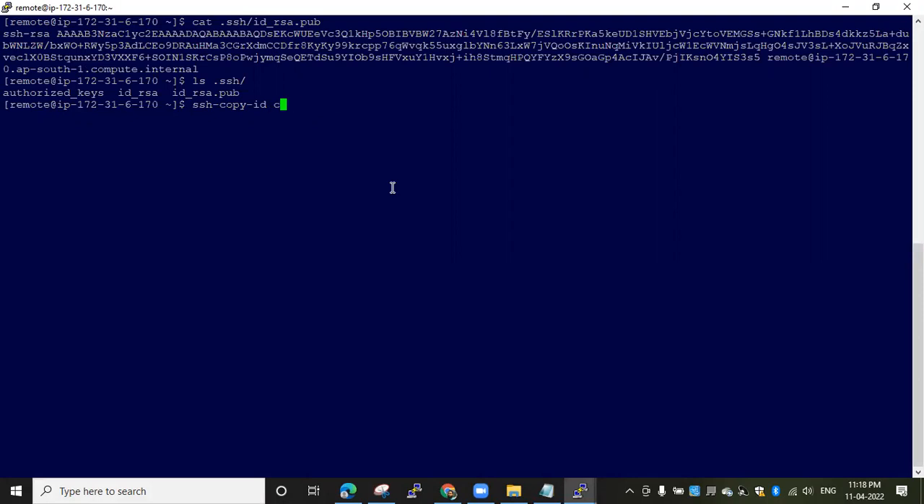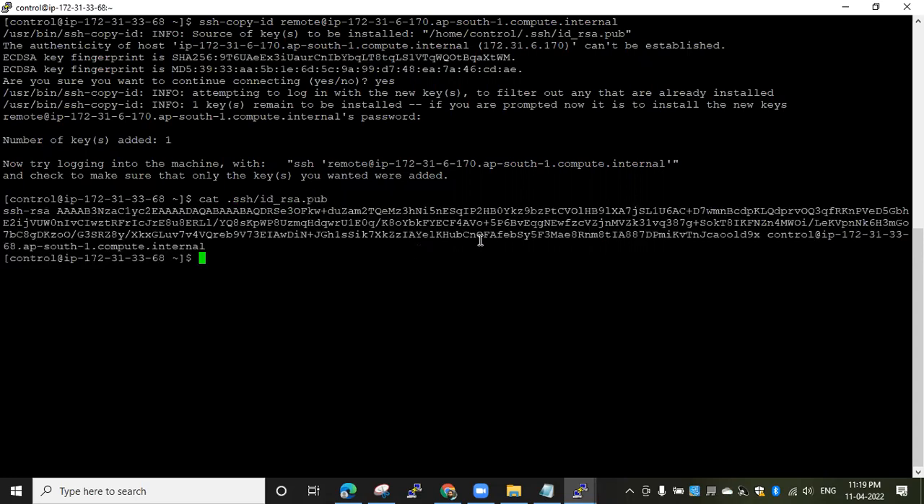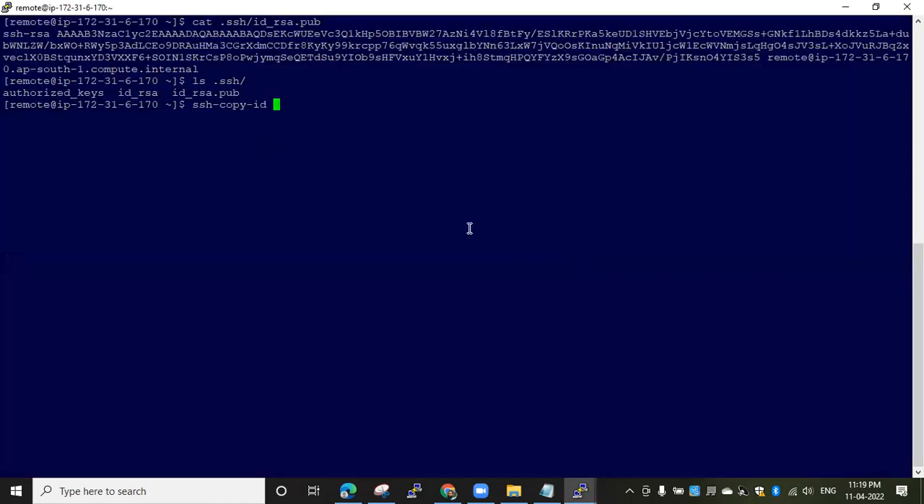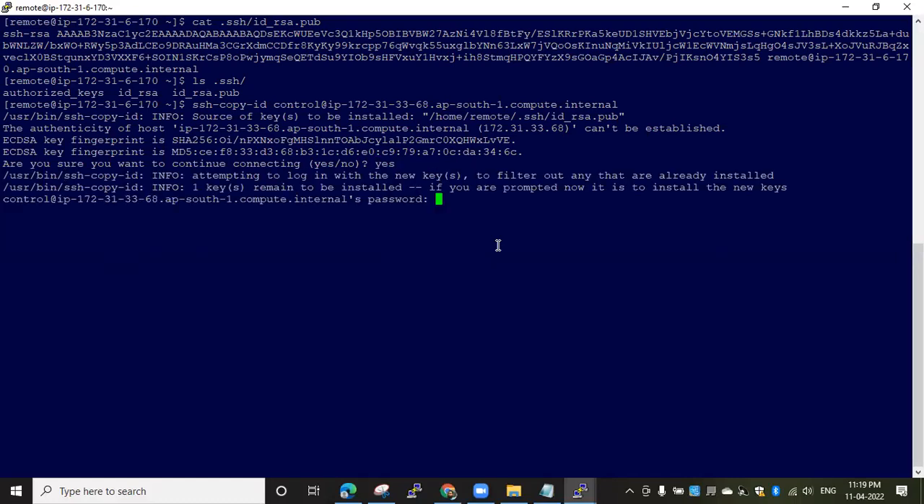Okay, let me go to the control server. In the control server, I can check inside .ssh, the id_rsa.pub file. I required this information. And now it is asking for a password, a one-time password.